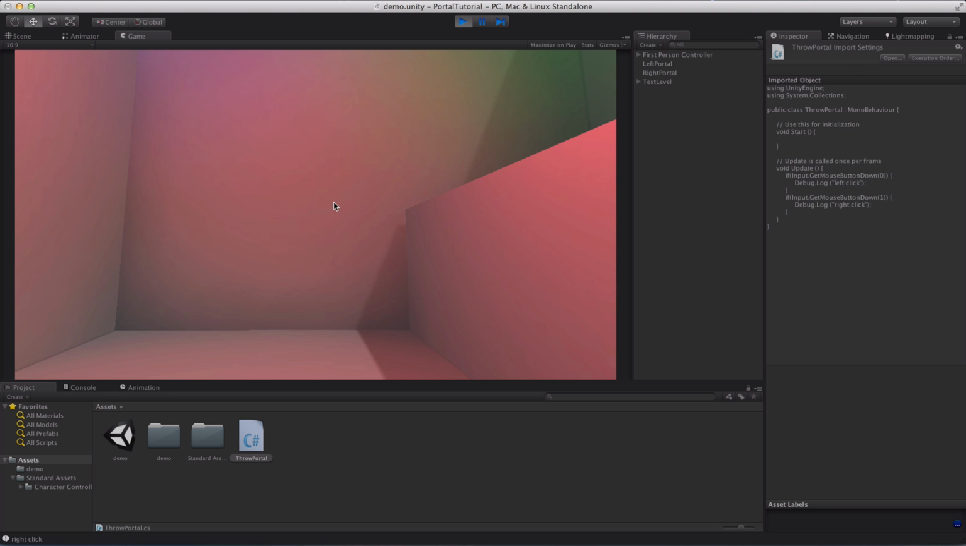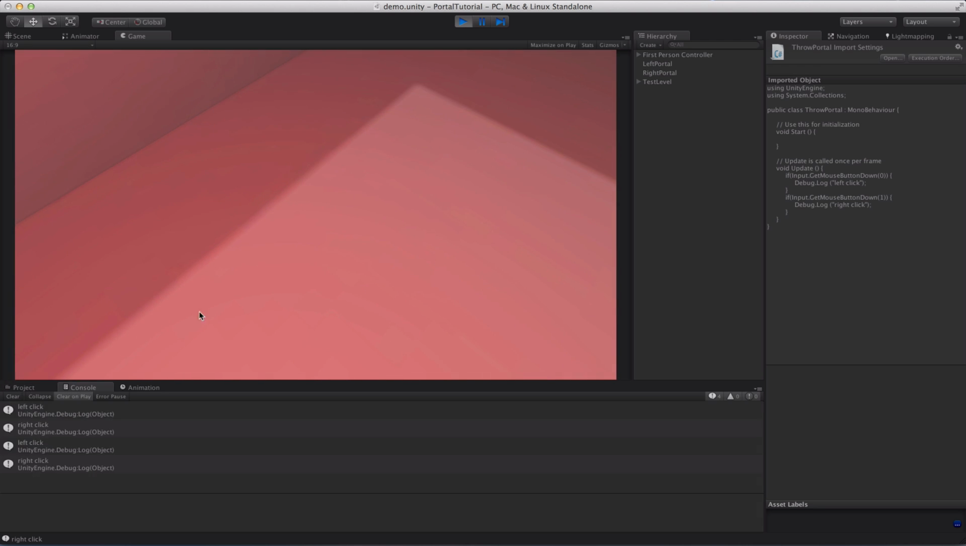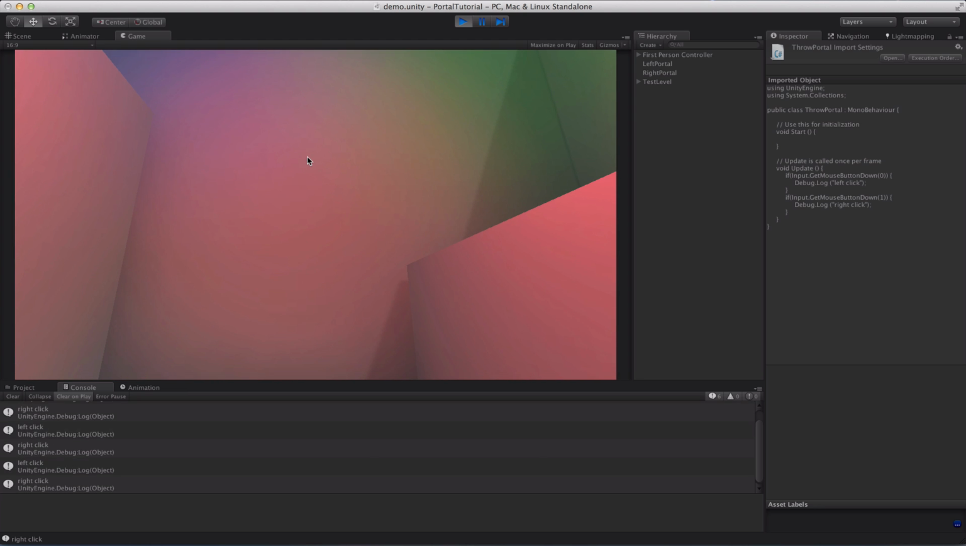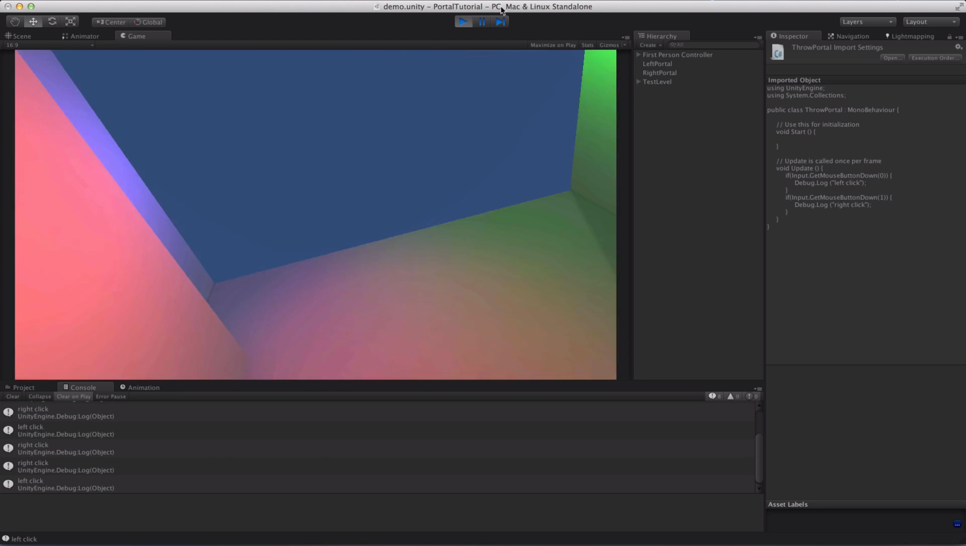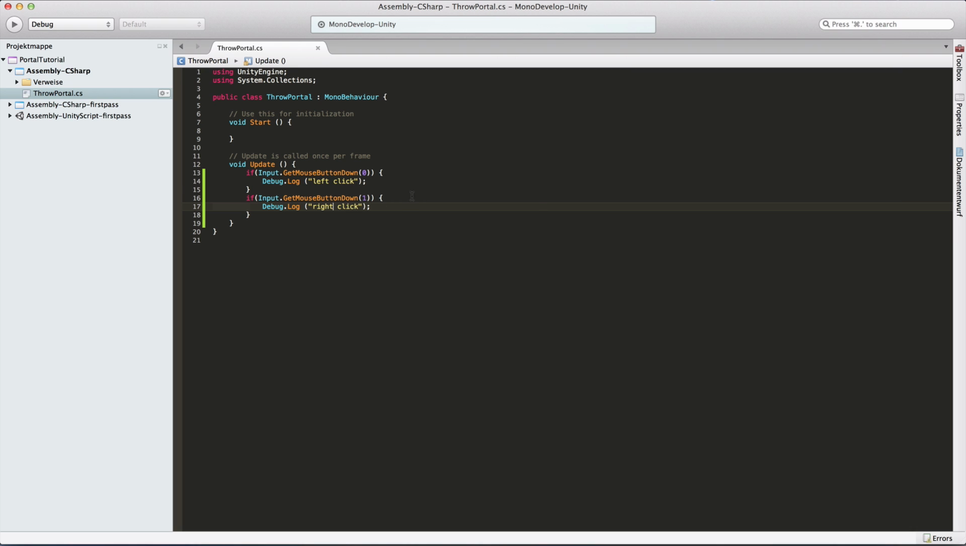On the bottom of the screen you can see it, left click, right click. Or if I open up my console, you can also see that this is logged to the console right now. So we can recognize input, that's good.